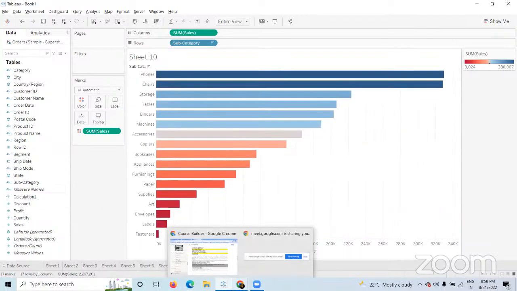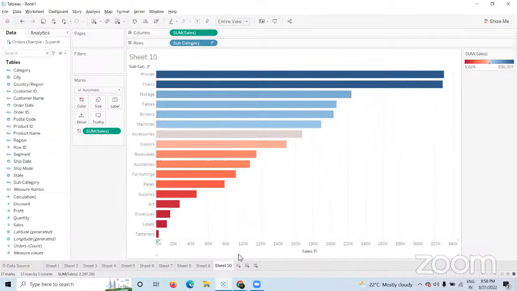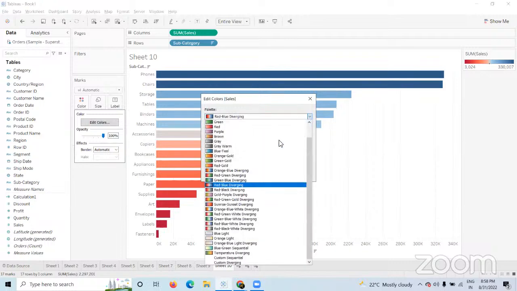Yes, right? So that is what coloring is about, when you have colored with your dimension or with your measure. Now here I have taken sum of sales, and I have taken this red and blue diverging because my company is asking me to use red and blue diverging. Even here, if your company has any specific color palette, you are able to see something, right? Custom diverging, custom sequential. They are not part of the colors that Tableau offered. I have added them explicitly.